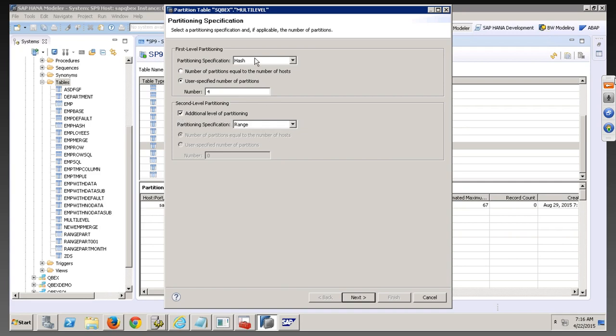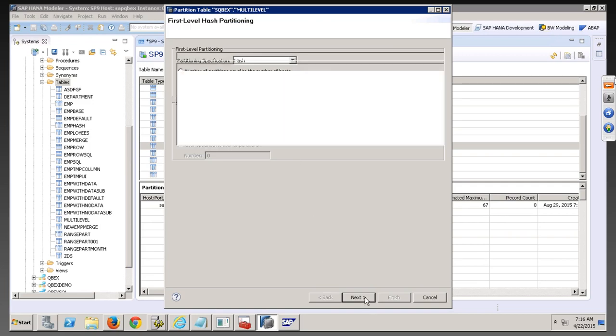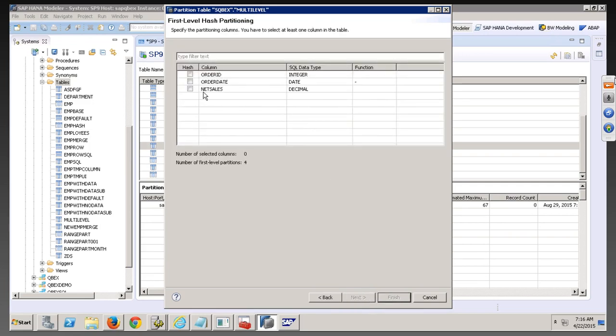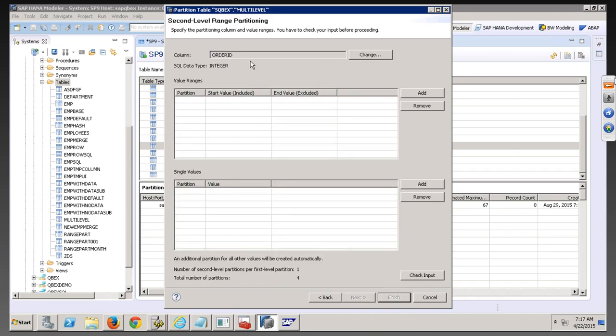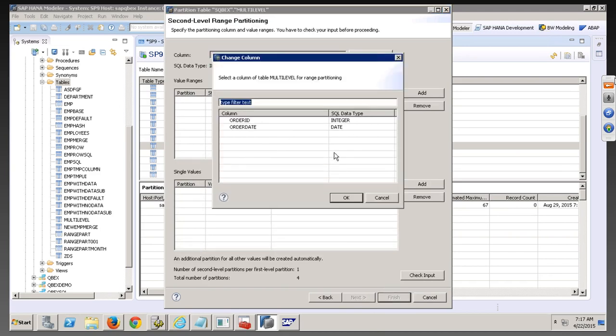So again, first I would like to create 4 partitions with hash, where the data is split up equally into 4 parts and each part is put in a different index server. And under each index server, again, I would like to do a range partitioning, date-wise or month-wise split. So I will go here and specify on which column you want. First, this is for hash partitioning. I want it on order ID. Then once it is split across order ID, I would split for range partitioning.